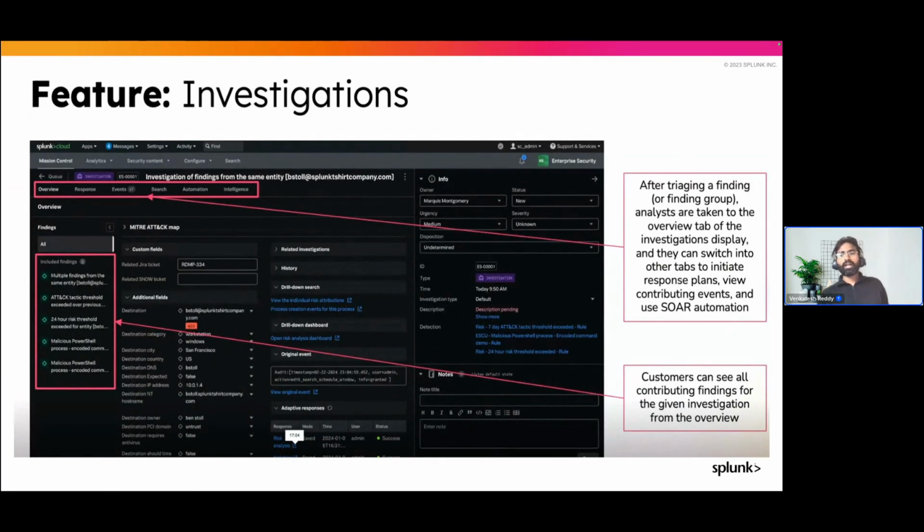In addition to the overview tab, there are other tabs like the response tab, which contains the response plans like the runbook or the SOP for investigation, triage findings, and investigations. The events tab contains events that created the findings which are part of this particular investigation. In this example, there are 27 events which contributed to the five findings that are part of this one investigation.